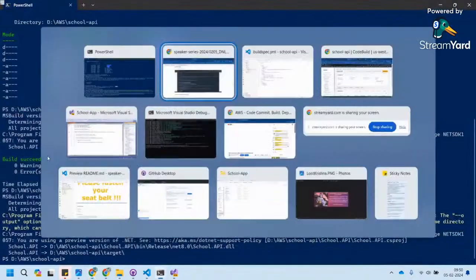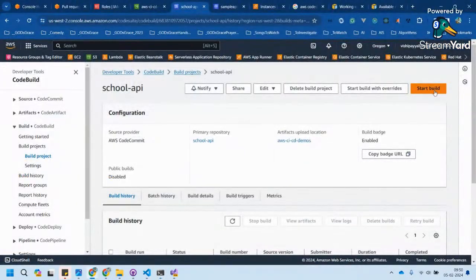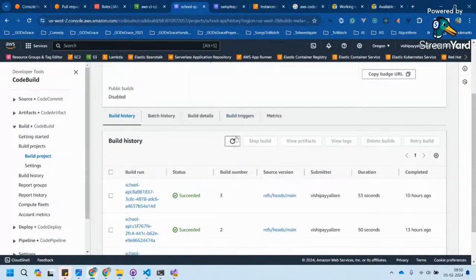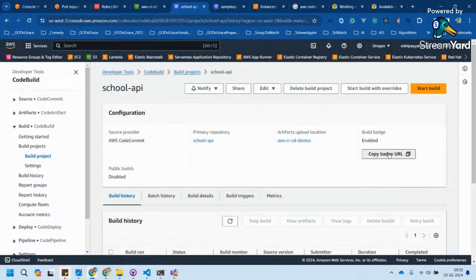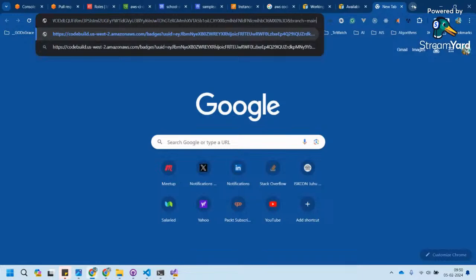Now we need to build the repo. Let's go back and quickly build. Let's start the build. Let's go to the build history. What was the last build? It was 53 seconds, 10 hours ago. And if you copy the build badge, you can put it in any of your MD files in the repo. So if someone wants to try, they will know based on this badge whether they need to download the repository or is it safe. At least if it is failing, the users know that it is failing. So the build badge is very, very important, right?